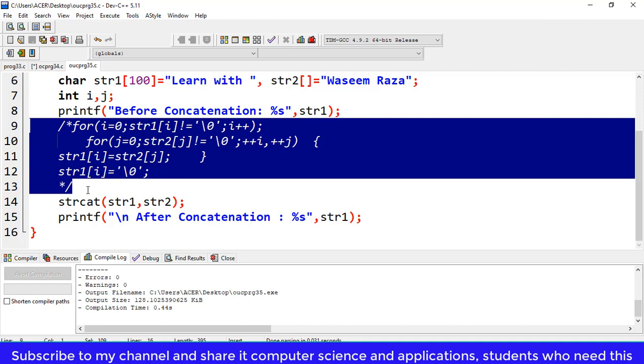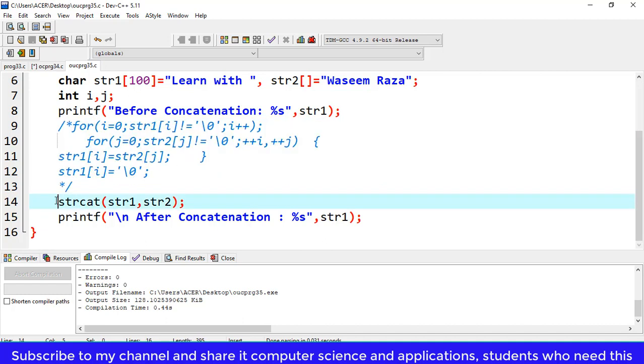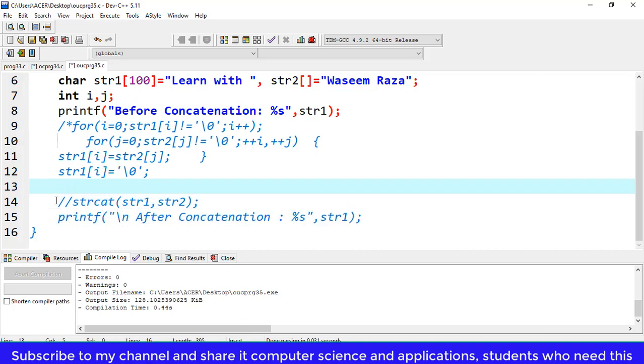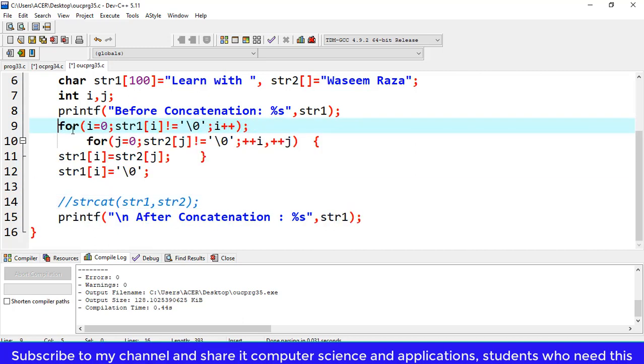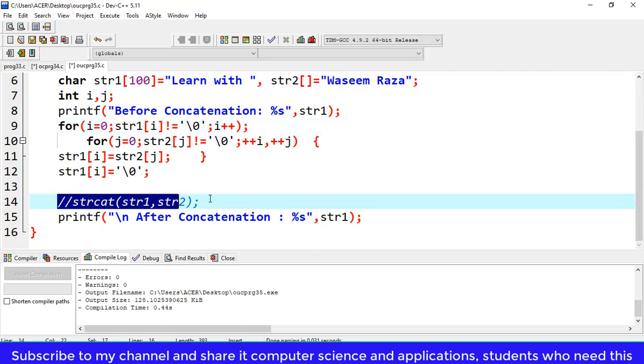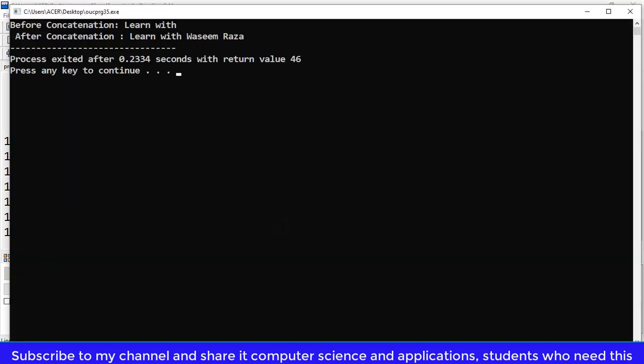Now I will hide this. I will invoke this. Okay. So I am hiding this only line. File, save. Then compile and run. The output is still the same.